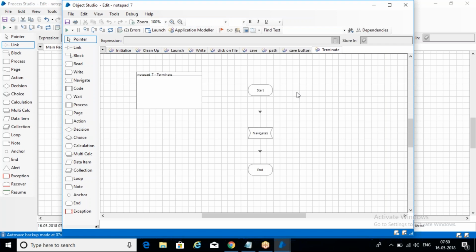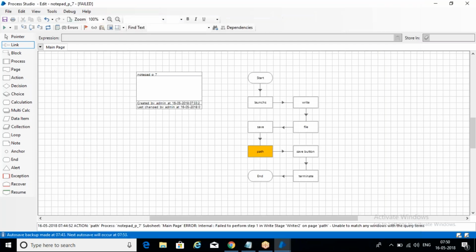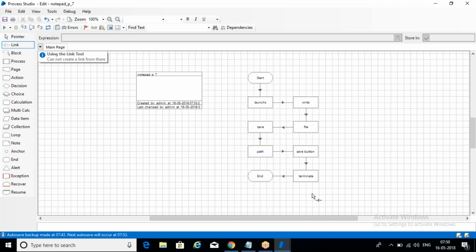And one more thing you need to remember, not every action needs to be published. It's not mandatory to publish each and every action. After that, once you have published, we can create a process. How do we call those actions? By using the action shape, we can call the action.